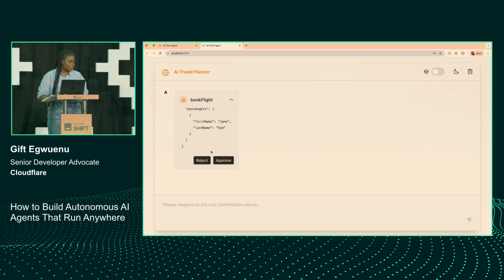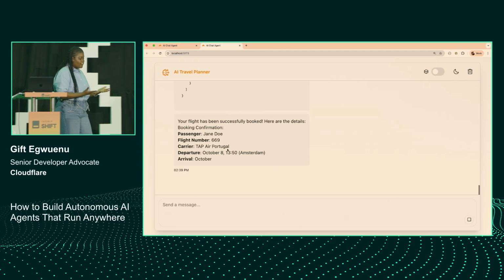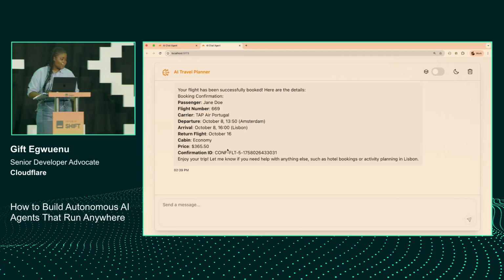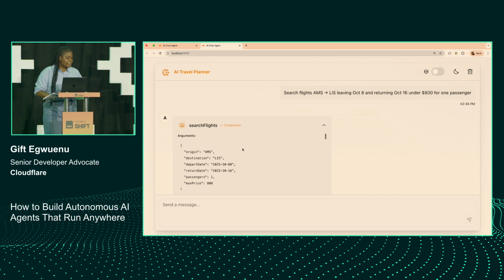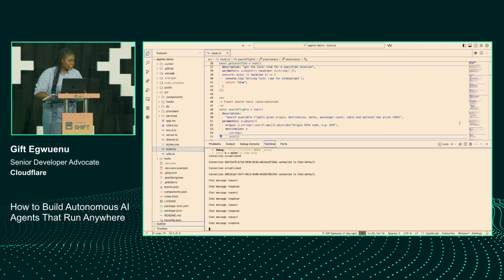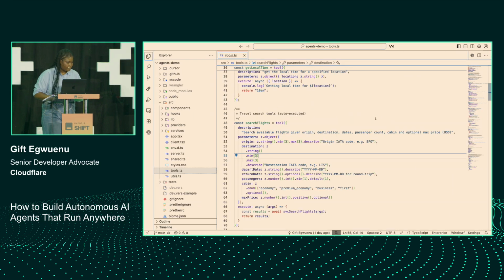In the code, I'll show you how it looks. But then I'll go ahead and approve this request, and my flight from Amsterdam to Lisbon will be successfully booked. So that's a simple example showing you how to book flights. So let's look at the code. I'll go ahead and increase this a bit.